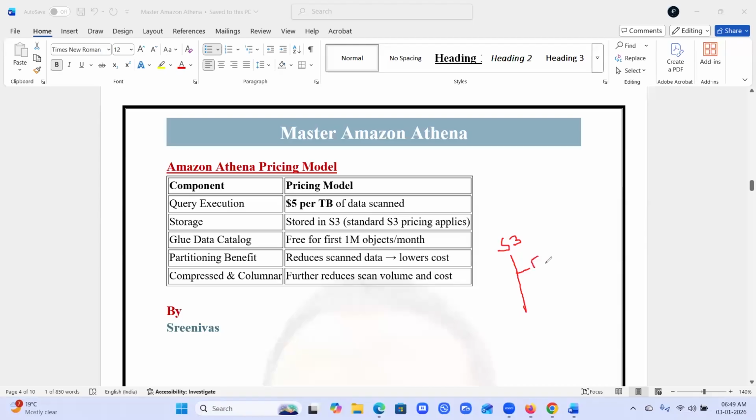Inside a bucket, we create a folder, let's say a sales folder. Inside the sales folder, we create partitions. Hyderabad is one partition, one folder, HYD, and in this we store Parquet files for reducing cost.